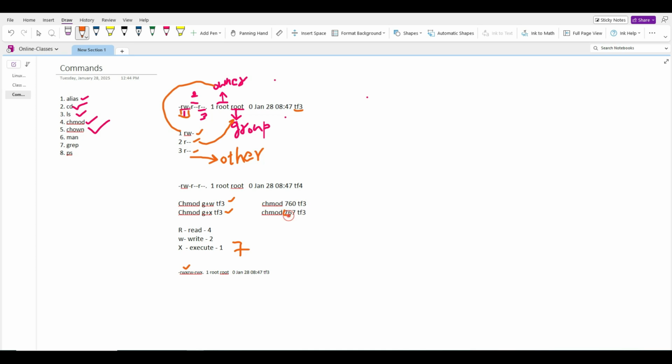Now the second set I want to become 6. 4 plus 2, 6, right? See this read value, write value, and executable is empty. Now for others, I want to give 7. So that is the reason I just gave 7. Now you could see RWX. Like this, we can change the permissions of a file or directory with the help of chmod.